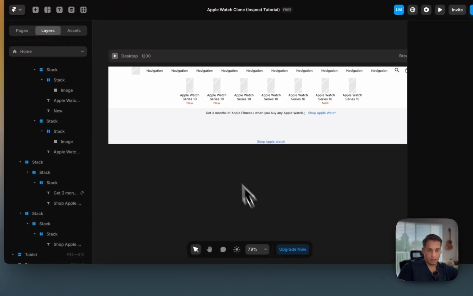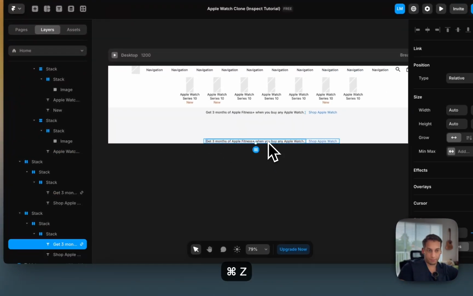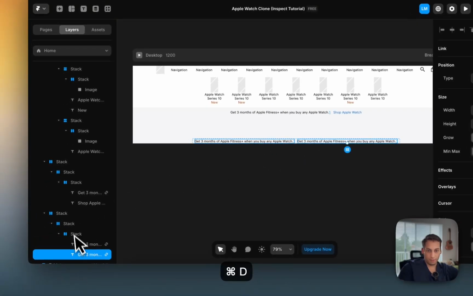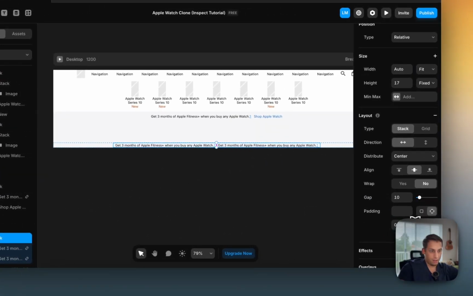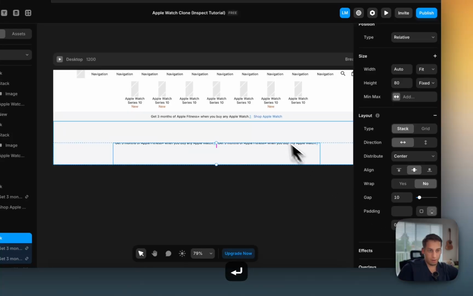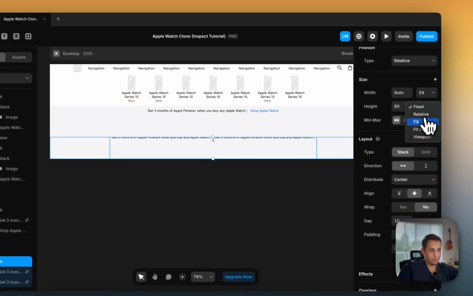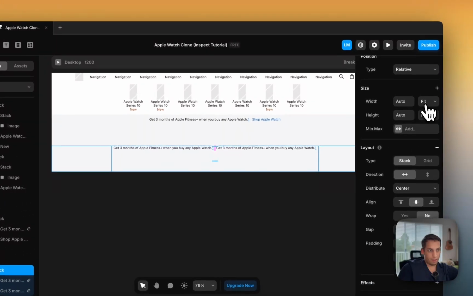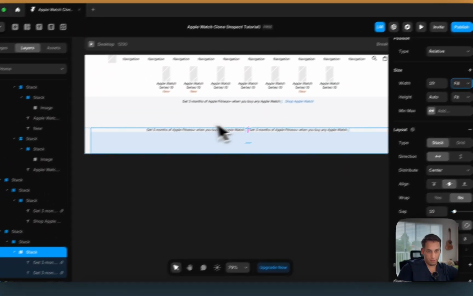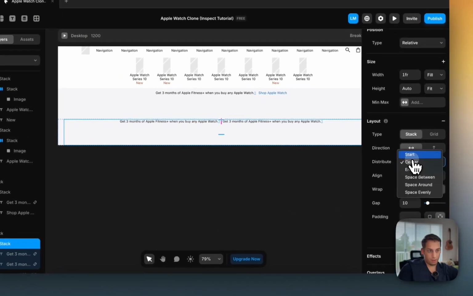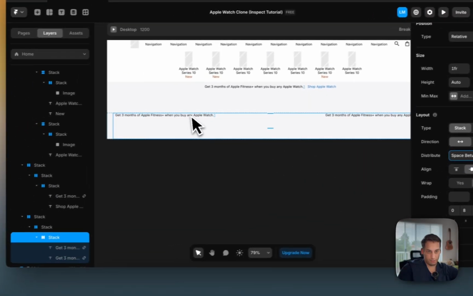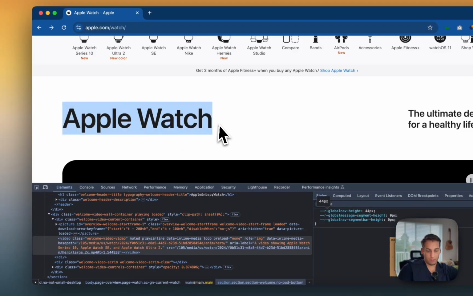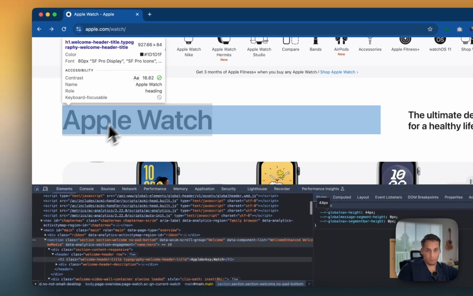Actually, let's delete this one. So we got this, and this is going to have 80 pixels on the bottom. The height is going to be fit content, the width is going to be fill, and we're going to put distribute space between. Then we're going to go back to Chrome and select this Apple Watch. We need to see how big this is.